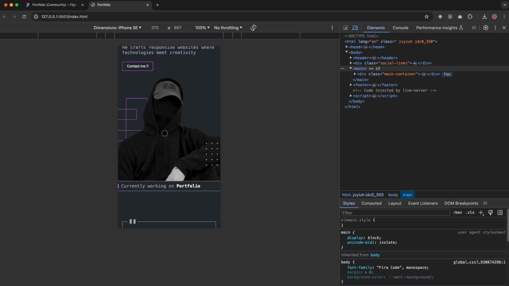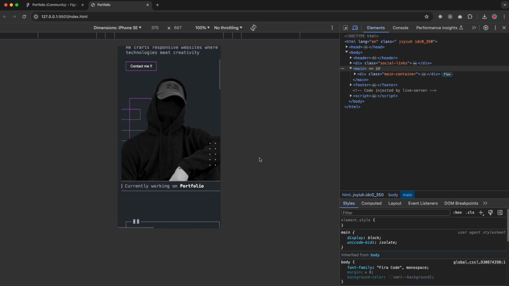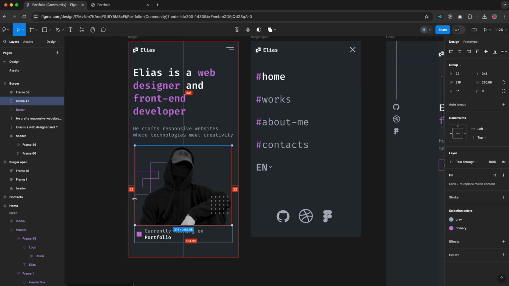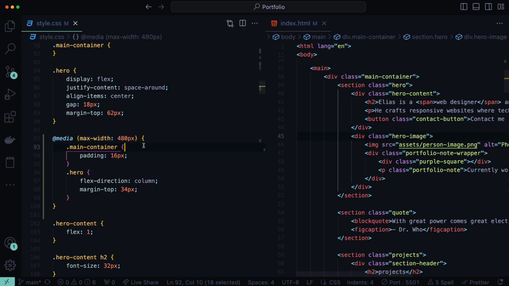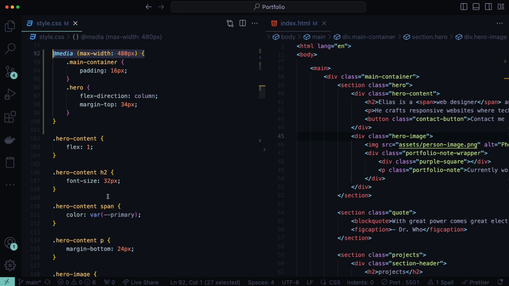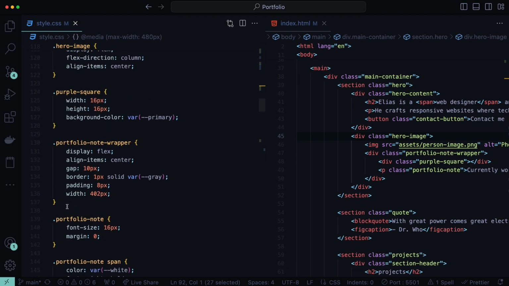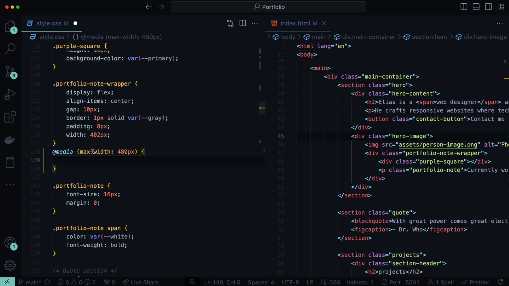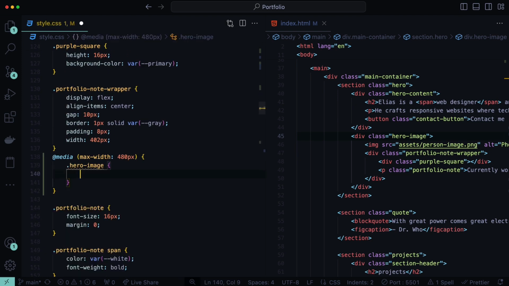Now we need to style this image. You can see this is very large and it goes beyond the width of this device. And it should also have paddings of 22 pixels from the sides. And that is this hero image class, and for that we'll copy our media query and we'll paste it after the portfolio node wrapper. Now here we will first select this hero image and we'll set the paddings of it to be 0 and 22 pixels from the sides.